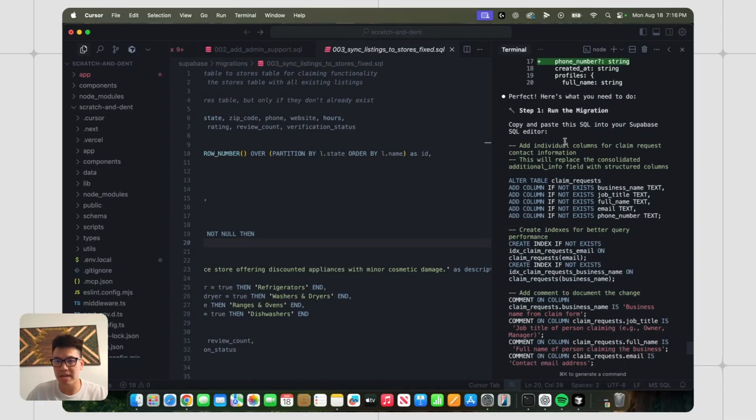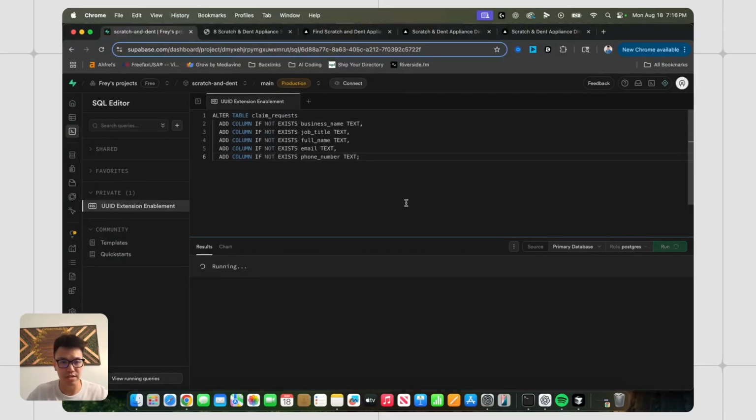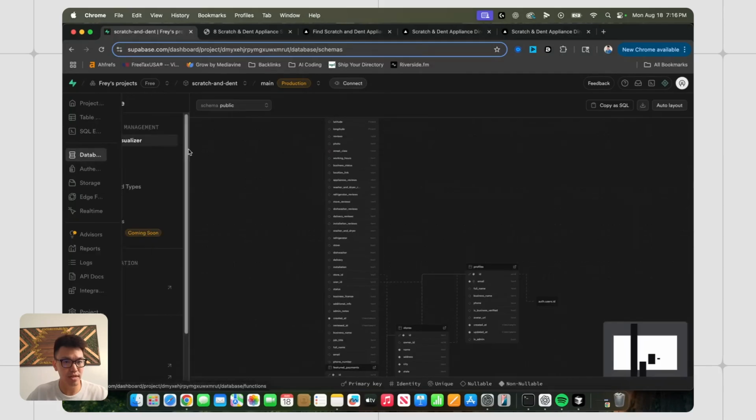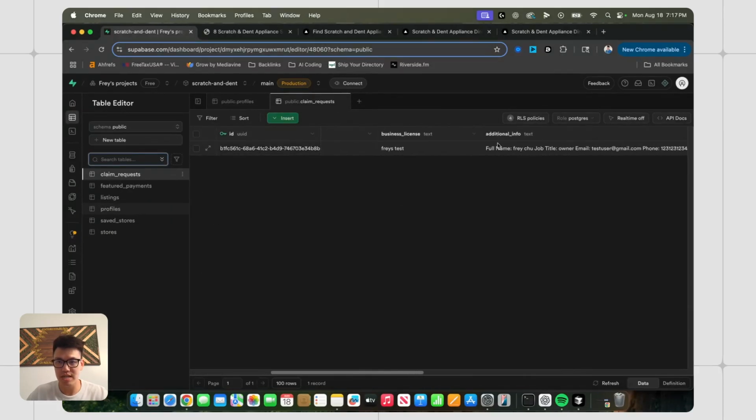So this is what I need to do. I need to run the migration. I can copy and paste this SQL into Supabase editor. And so I'm just going to go ahead and do this. This is what I expected to do. Just start copy and pasting this new schema. So that was all successful. Let's go back to the database and the tables. And this time we should see at least some columns for business name, job title, full name, email, and phone number. And they're all null right now because it basically just added the columns.